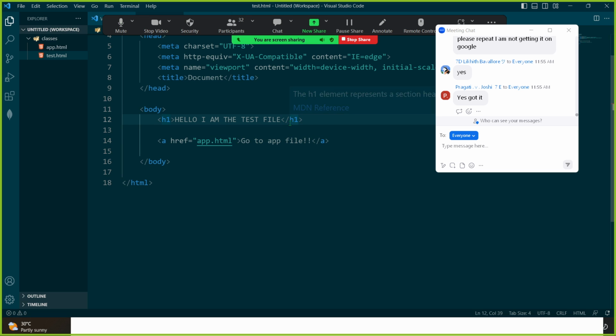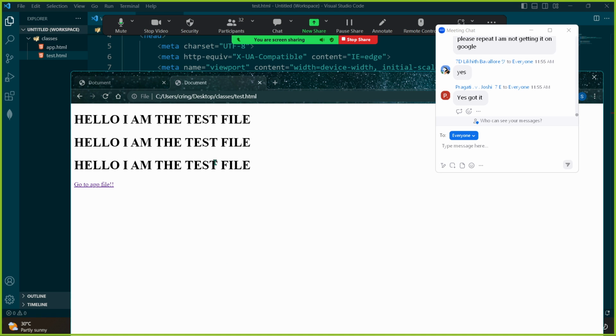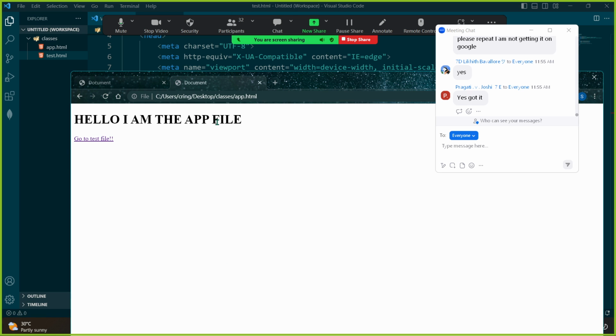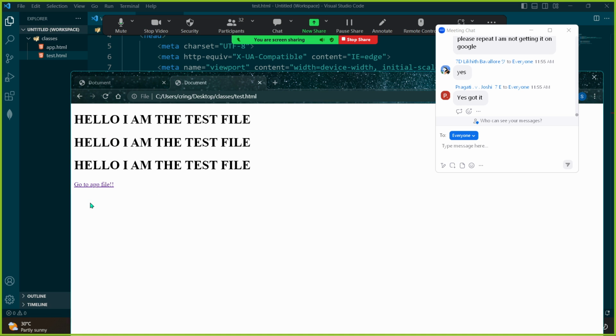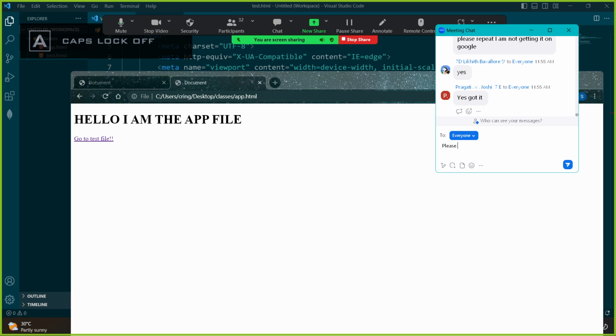Sorry, 1 second. I'll just change the test file a bit. I've added 3 lines instead of 1 in the test file, so the difference is even clearer. So if I go to the app file, there's only 1 line, and if I go to the test file, there's 3 lines, as you can see. So please type in the chat if this worked for you.